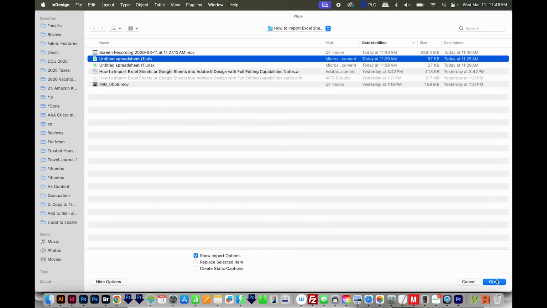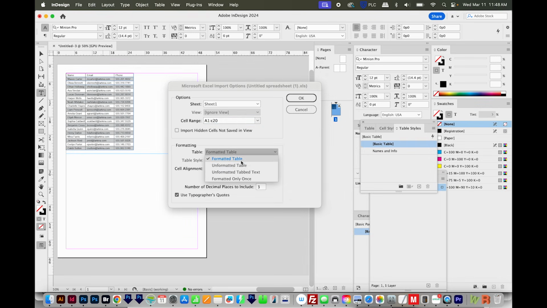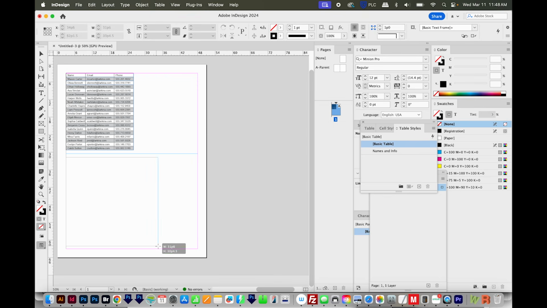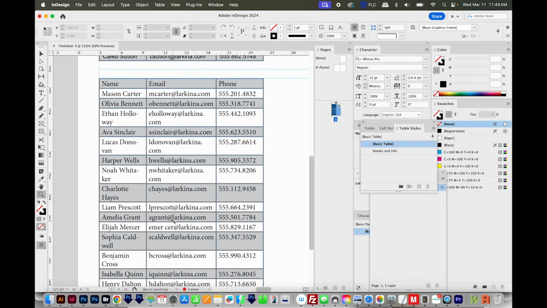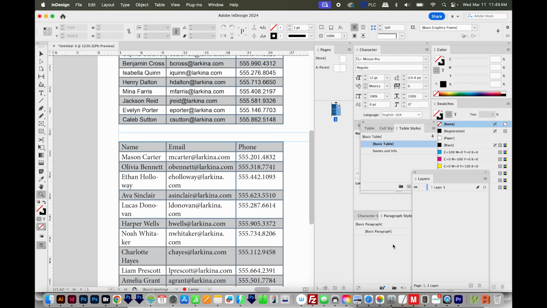So now I'll bring the spreadsheet in again, and this time I'm going to choose Unformatted Table. And for the table style, I'll click on the Names and Info one we just created. I'll say OK. And then when I draw this table in, it automatically brings in the styles, but not the text style. You would need to originally set those up in paragraph styles or character styles. And I have that other video on how to do that, how to really set up table styles in a way where it'll be exactly the same every time. So just check out that video. It should be in the upper right corner of your screen right now.